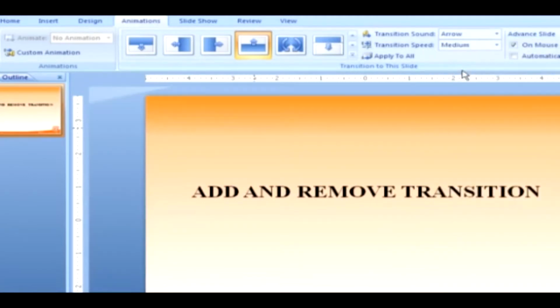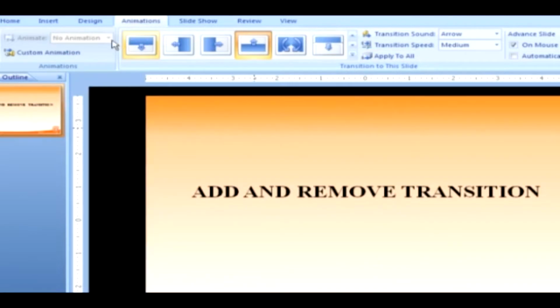To apply this transition to all your presentation slides, click Apply to All. You can preview any transition by moving your cursor over a transition icon in the Transitions Gallery.